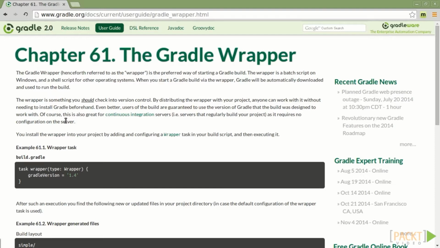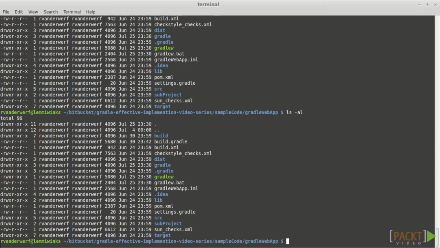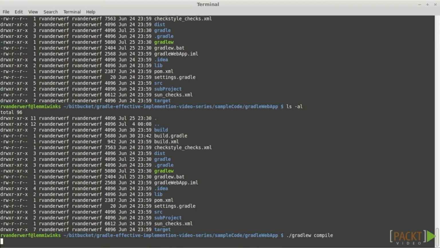work. You'll find in our sample project a file called gradlew, and there'll be a gradlew.bat or a gradlew command line shell script file. So here we've got a ./gradlew. Since I'm in Linux, I would just run that. And I can run the same commands I normally would. So I could say gradlew compile, and it will run.